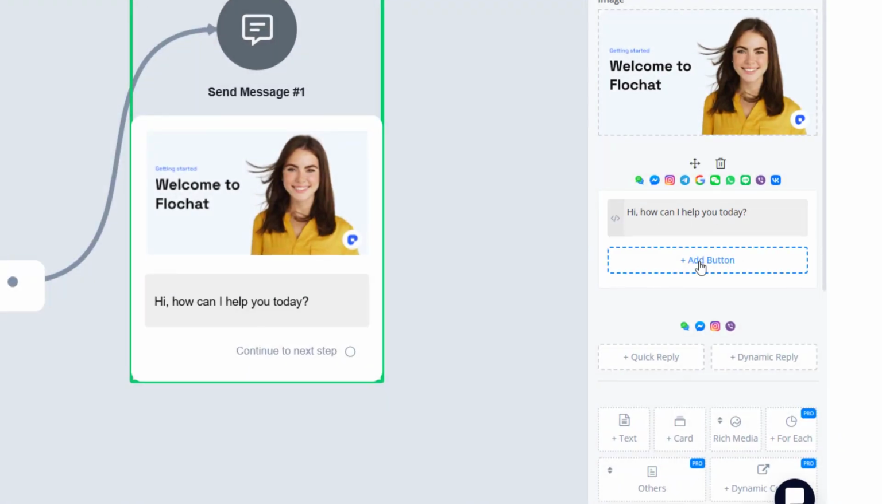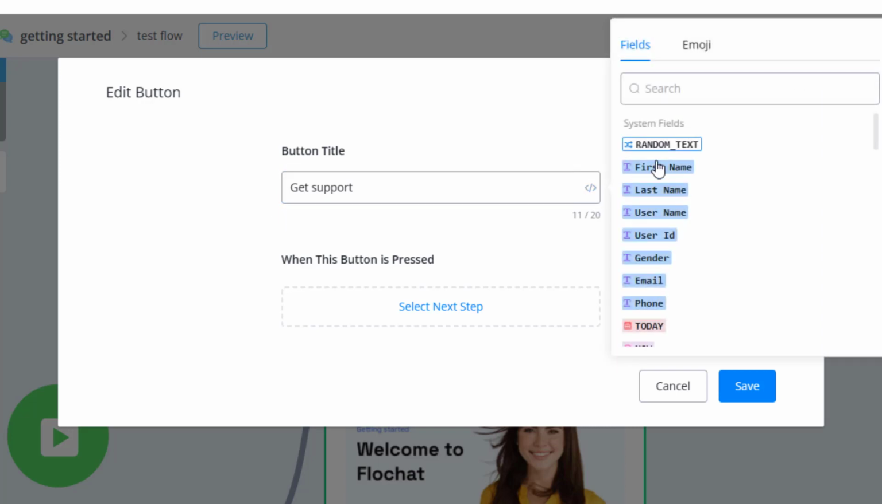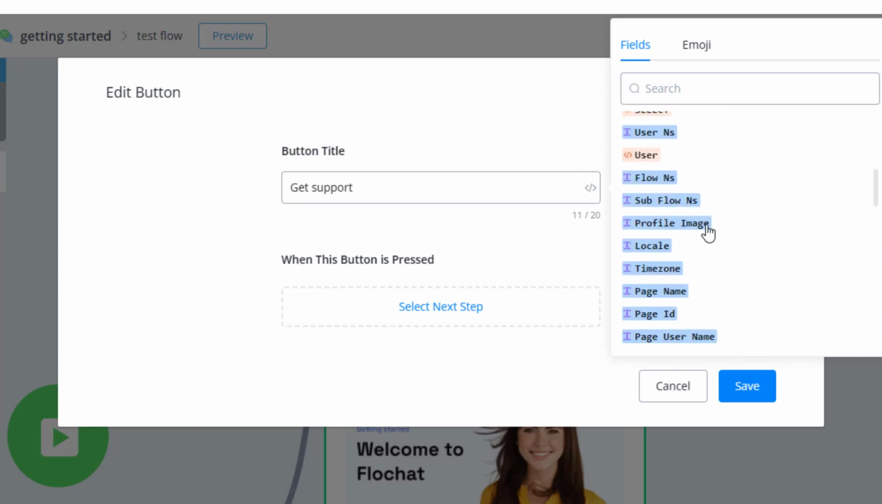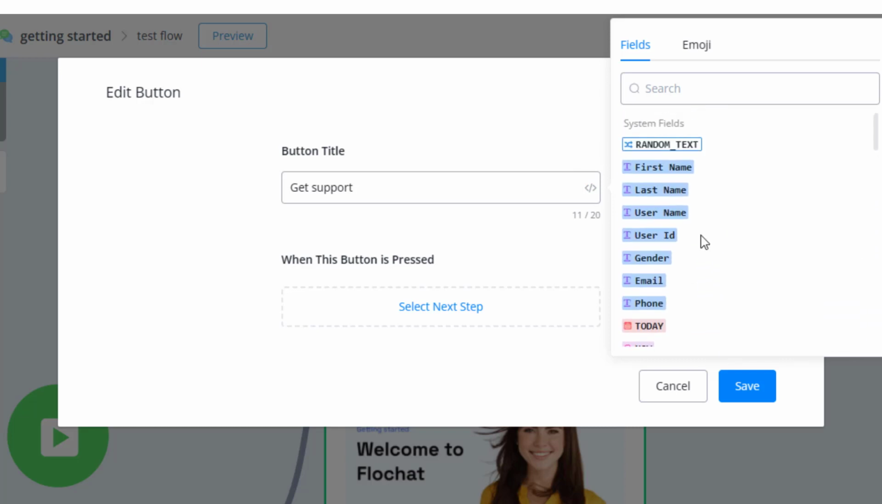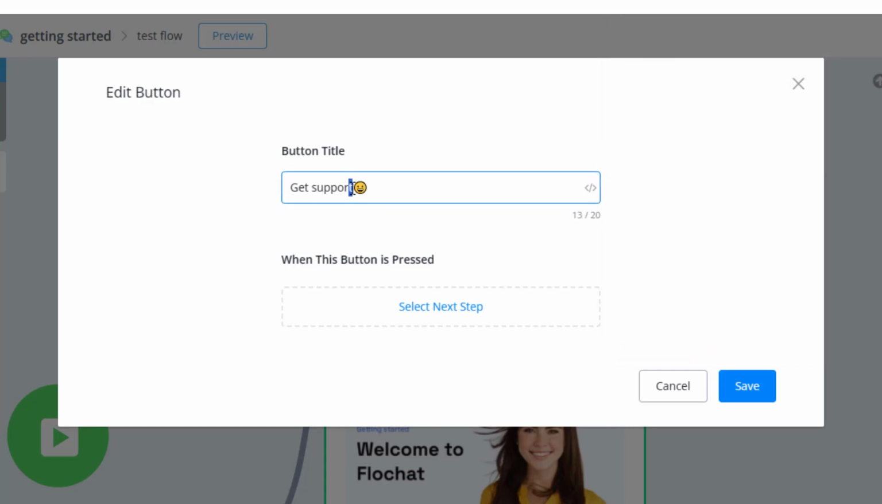Okay, so how can I help you? So let's go in and type in our first one. We're just going to put in something like get support. You can go ahead and add emojis by selecting this little icon here. Here then is all of the user fields and system fields that you can add pre-filled values in. And also we want to add an emoji. So let's go ahead and add an emoji. Let's just tidy it up and make a space between.